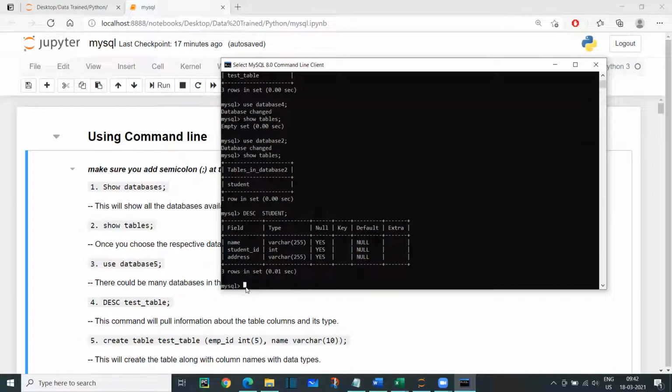Now we have seen how to use the database and how to check the tables inside that database. We have also seen how to check the table description. Now we'll go ahead and create a new table. Whenever I want to create a table, first of all, I need to use one of the databases. Right now, we are already using database 2, so I don't need to do that once again.